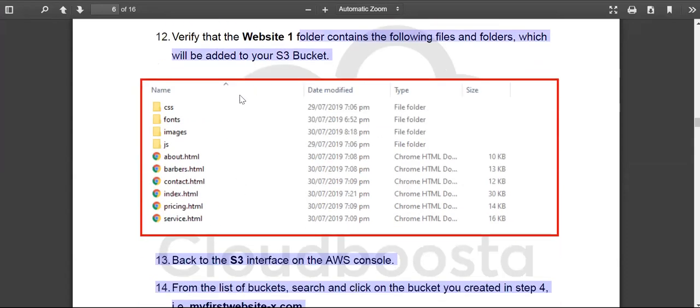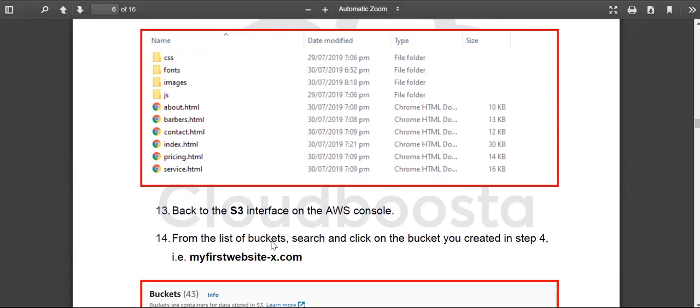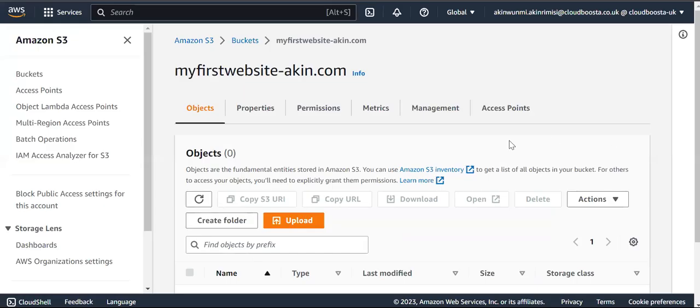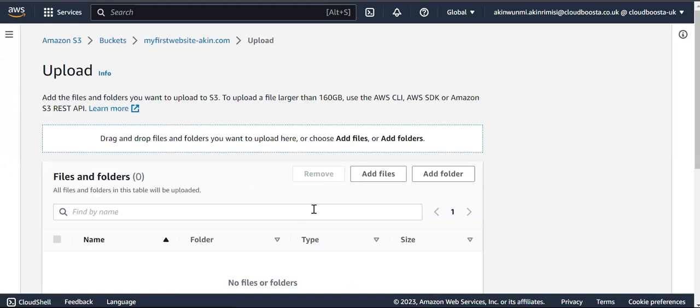So now let's upload the files and the folders into our bucket. This is my bucket. I'm under objects. I click on upload, then click on add files.